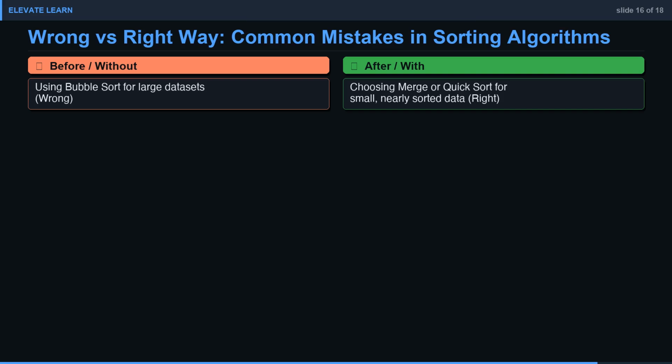Welcome to our tutorial on common mistakes in sorting algorithms. Let's dive right into it. First up, using bubble sort for large datasets. Definitely not the best choice. Bubble sort is great for small lists or teaching purposes due to its simplicity, but it's incredibly inefficient for larger sets because of its O(n²) time complexity.